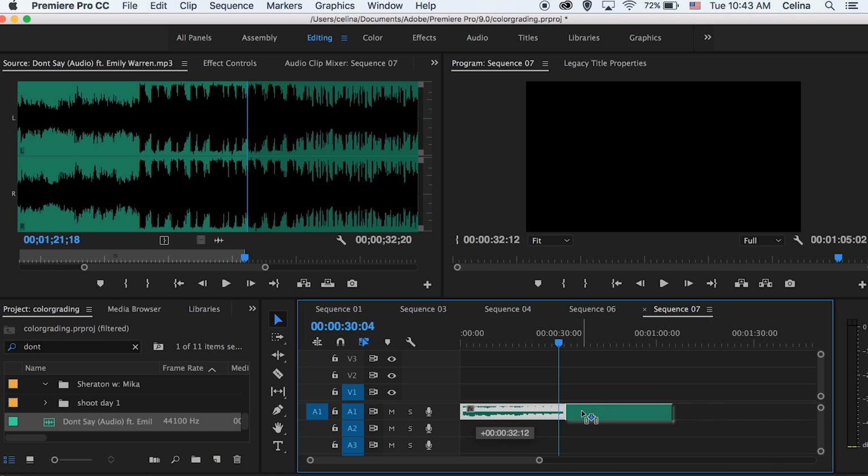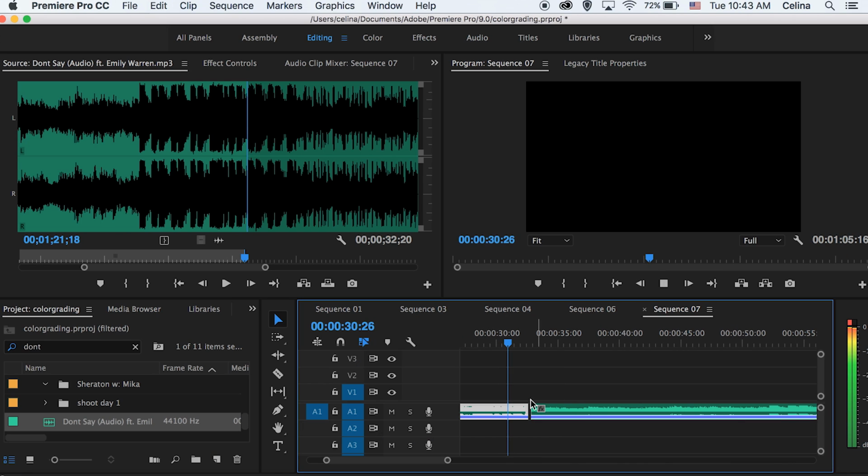Okay, so basically to loop the audio, what I'm going to do is hold Alt and then drag the clip to the end of the clip. So now we have two duplicate copies. Now if we listen back, it doesn't really blend in. Doesn't really blend in that well, right?